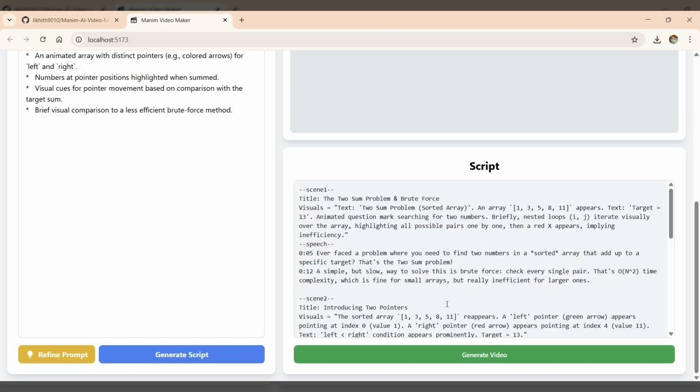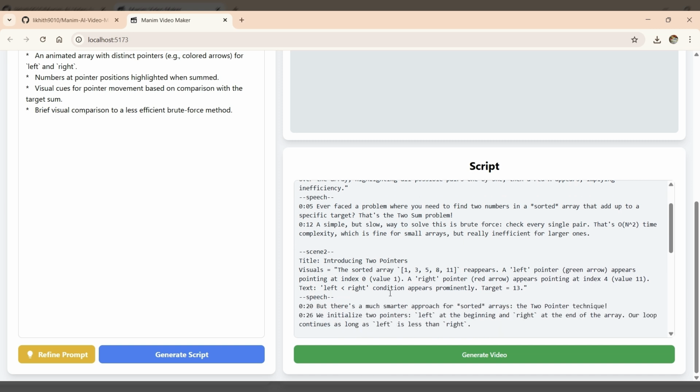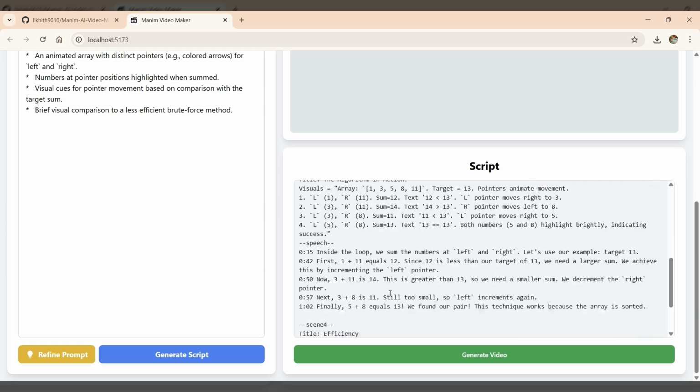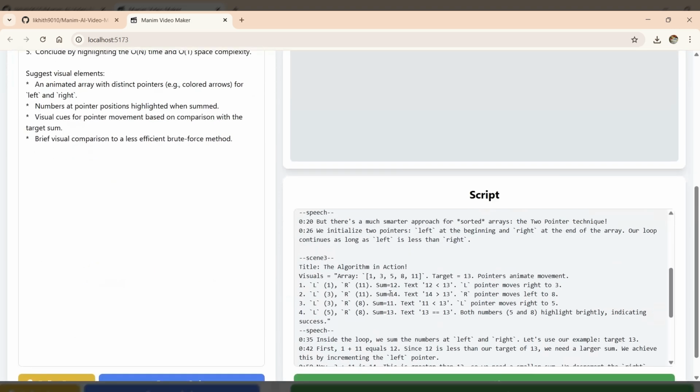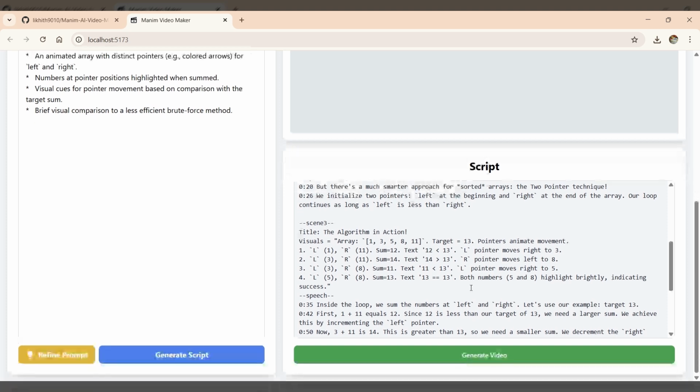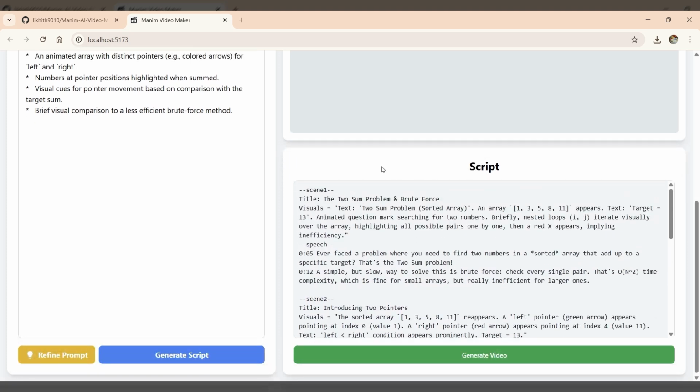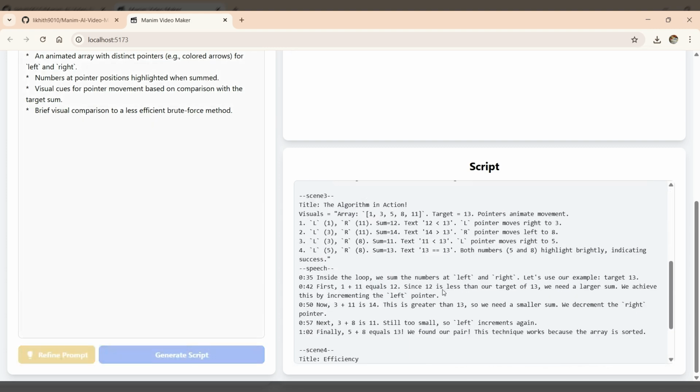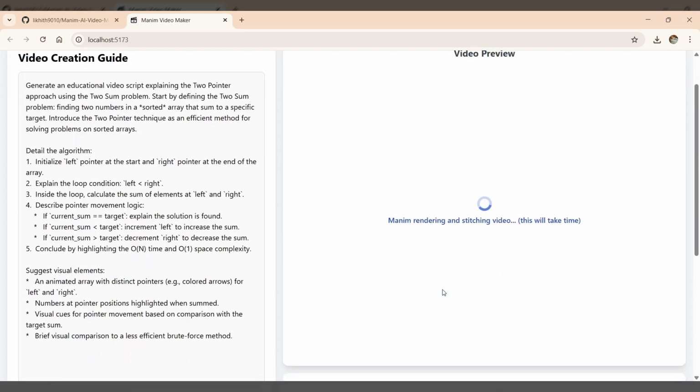After that you will get the generated script. You can look at how it divides into scenes, the title of the scene, what visuals follow, and the speech that has to be spoken. All of this will be generated using AI. We're using Gemini TTS for speech and Gemini 2.5 Flash for Manim video generation. You can click generate video here.